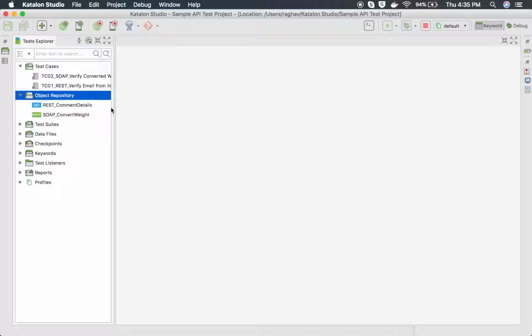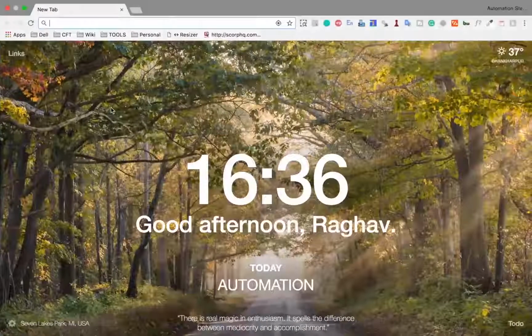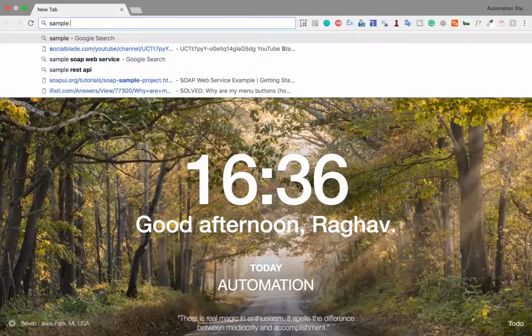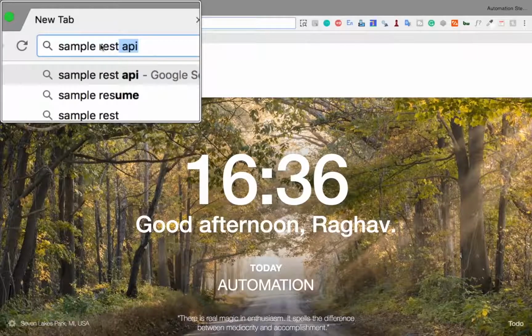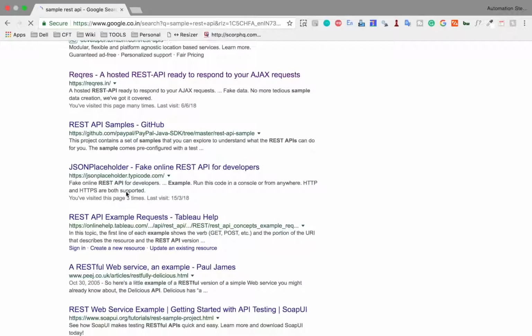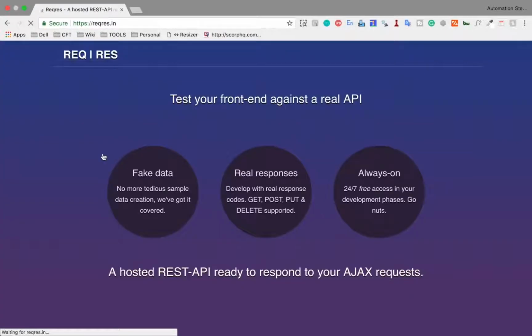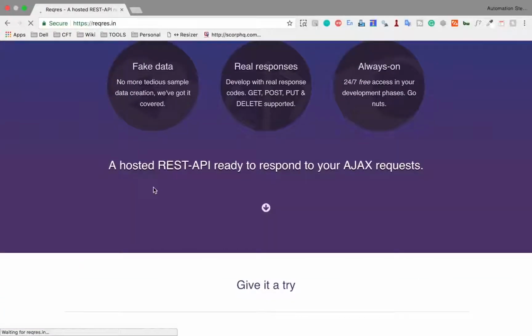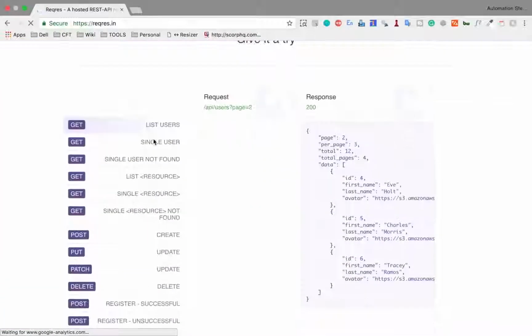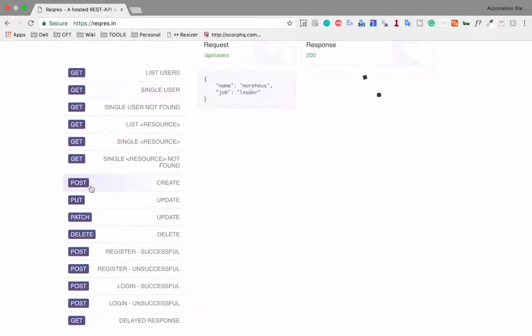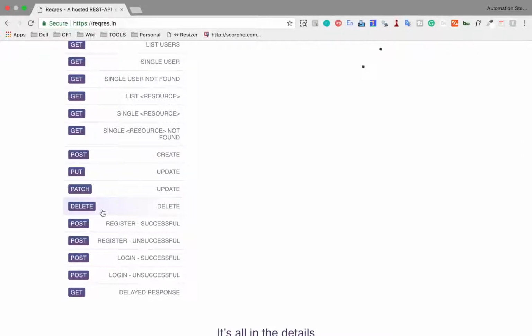So to create an API test case, we have to take some sample API. So I'm going to my browser and I will say sample REST API and click enter, and here you will get some sample APIs. I will get this REQRES. Click here, and this website has some really good sample APIs that you can use for your testing. And here you can see these are the APIs: list users, single user, and all these are get request. You have some post request, put request, and delete request as well.